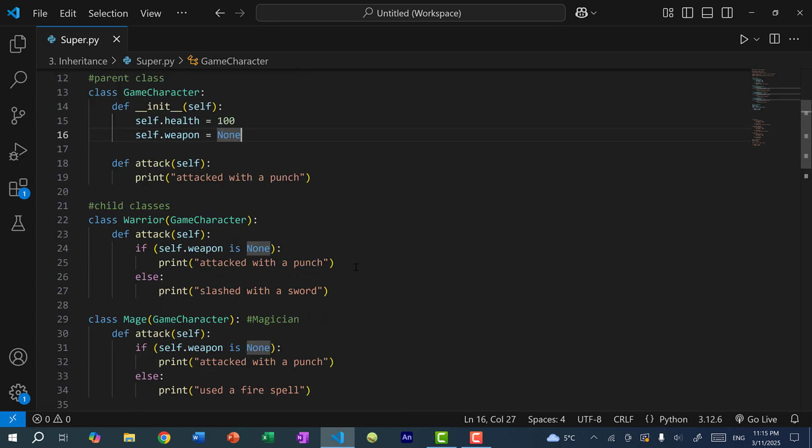Now there's an issue, and that is we are copying and pasting code. So we have duplicate code. And technically we just have a print statement, so it's not a big deal. But if our attack method had more code in it, then we would be copying that chunk of code multiple times. So instead of doing it this way, we can use the super function to call the parent class's attack method. So instead of doing this, I can do super().attack(). So the super function returns a temporary proxy object of the parent class, which is game character, and then we can use that to call the method.